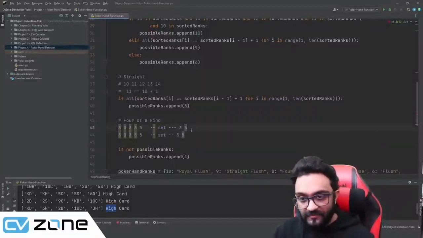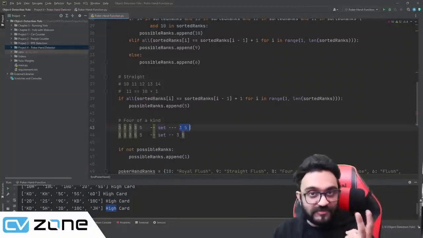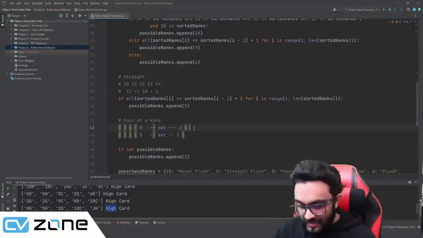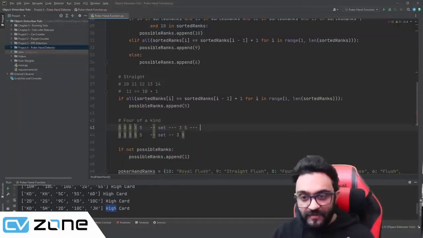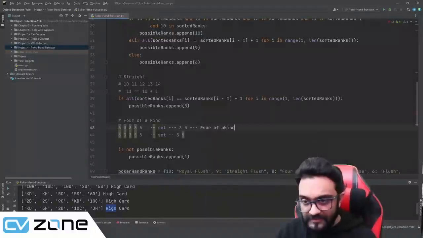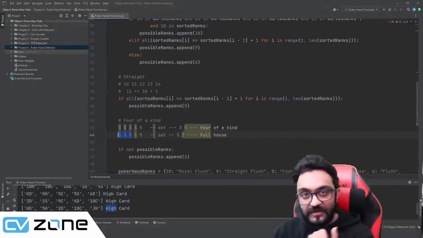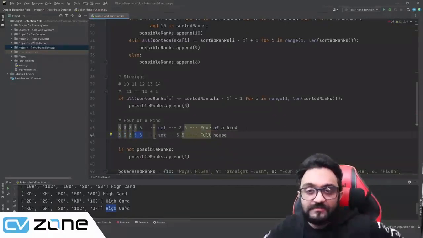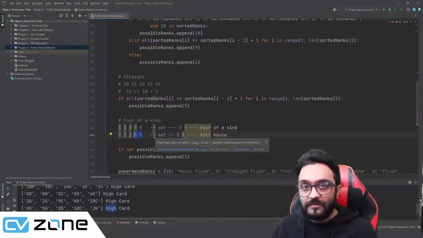So we need to check, first of all, whether when we convert it into a set, does it give us 2 values? If that is 2, then we need to check whether this value comes 3 times or 4 times. If it comes 4 times, then it is 4 of a kind. If it comes 3 times, then it is full house, because these are 3 of a kind, and this is a pair. So it becomes full house.